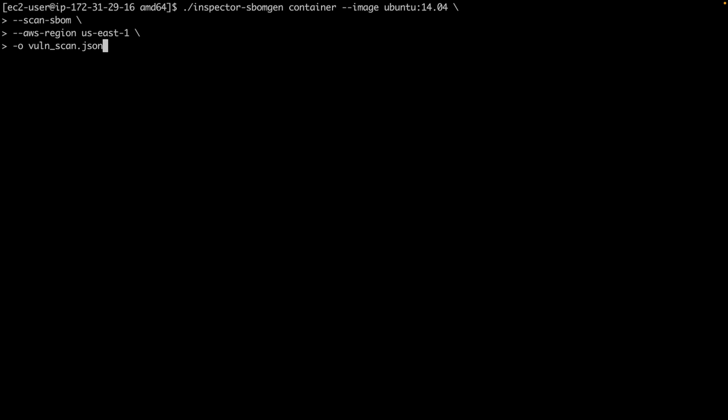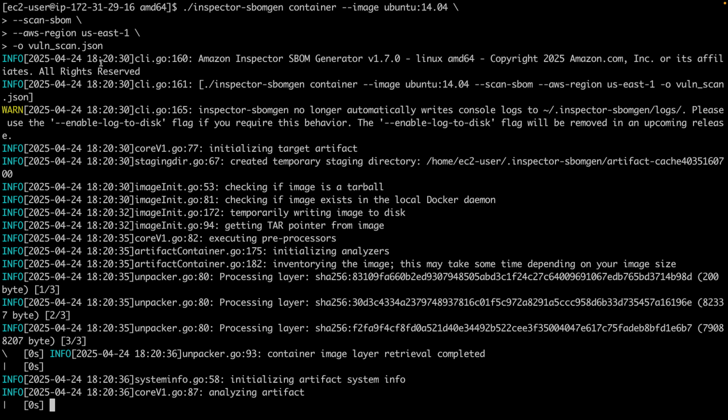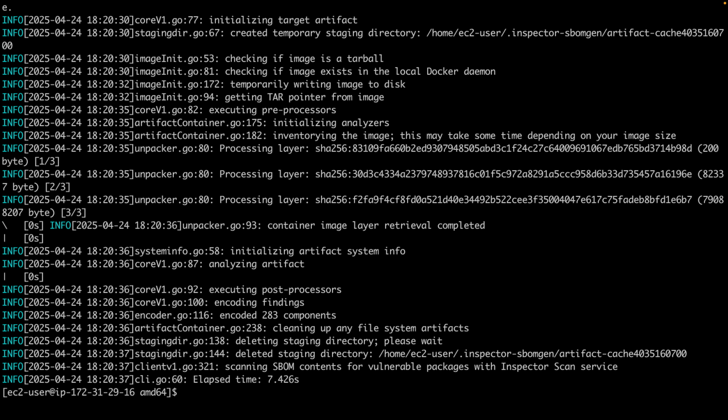And I'll write the result to disk as vulnscan.json. So be aware, if you are not invoking --scan SBOM, the -o argument will just write your SBOM to disk. If you're specifying --scan SBOM, then the -o will write the vulnerability scan to disk, and the SBOM itself is embedded into the vulnscan. So I'll go ahead and fire this. And let's take a look at the resulting vulnerability scan.